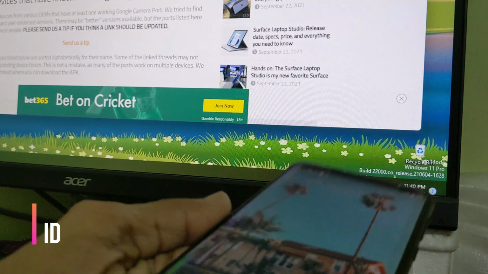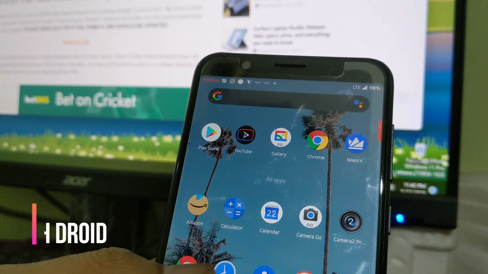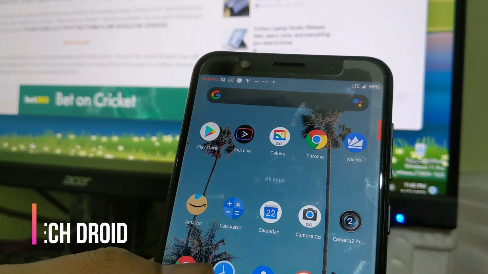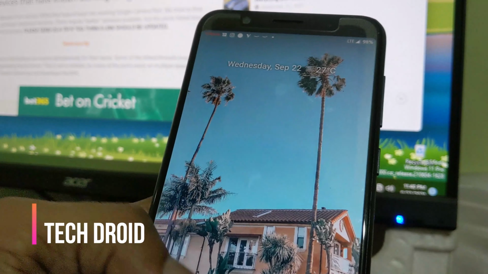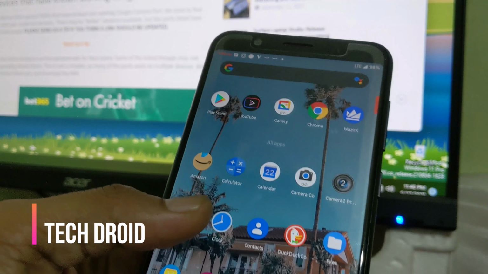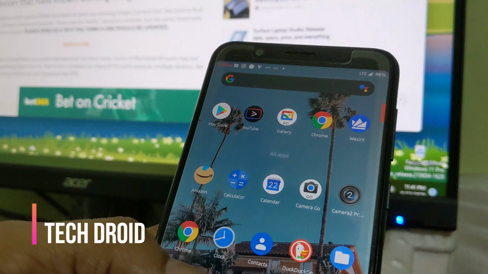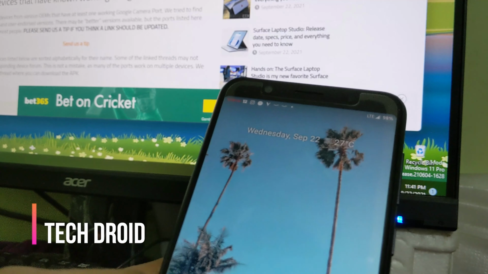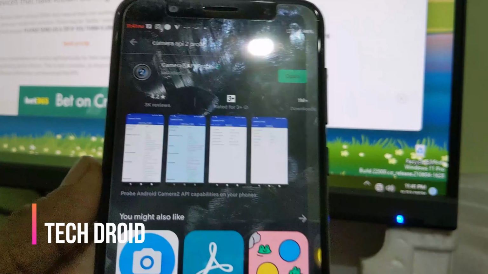So today in this video we are going to talk about support for Google Camera, that's Camera2 API support, or the GCam support for all Android devices. First of all, we need to identify whether the device supports the Camera2 API or not. We can do this simply using one application, that is a Camera2 API probe.